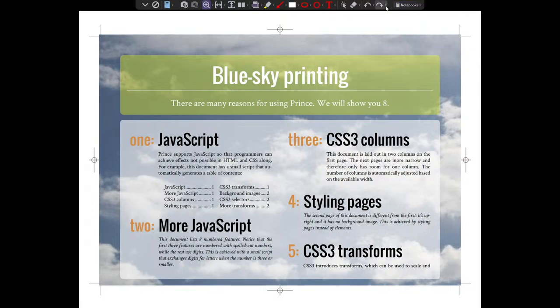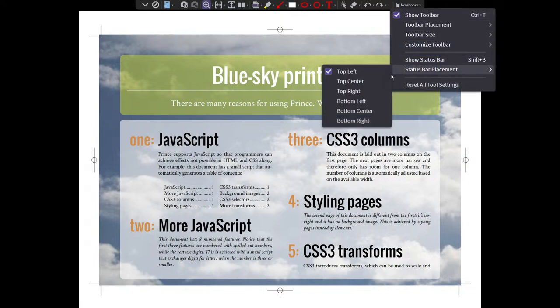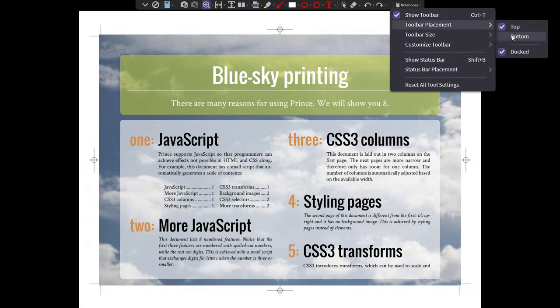Also, when you right click on this toolbar, you've got more options about showing your status bar. You can change the status bar placement. We're going to go over that in just a little bit. You can also change the toolbar placement to the bottom.